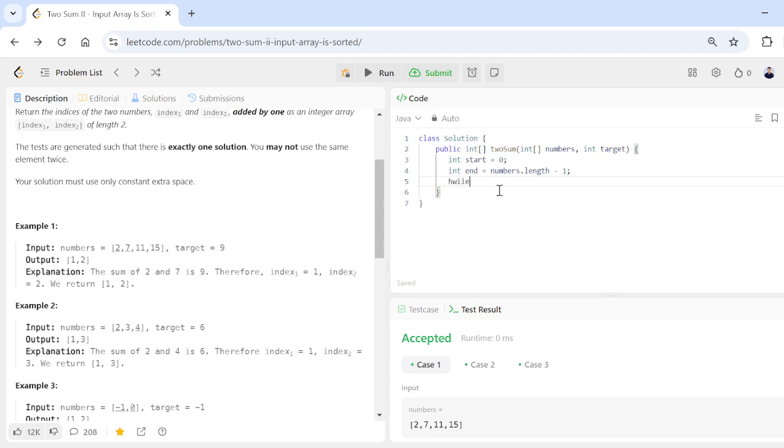First we will add a while loop, and we will check as long as start is less than end. When this condition is true, we will try to find two indices where the sum of the values is equal to the target. So first we have added a while loop with the condition start less than end, and until then we will perform our operation.